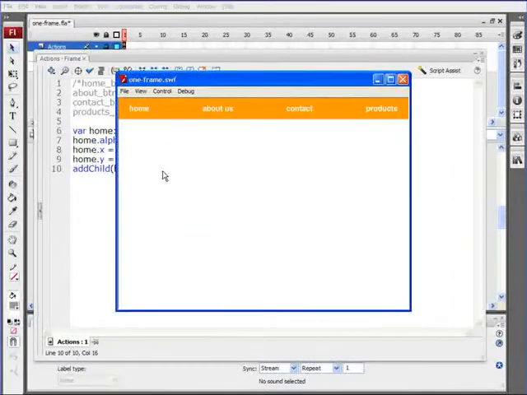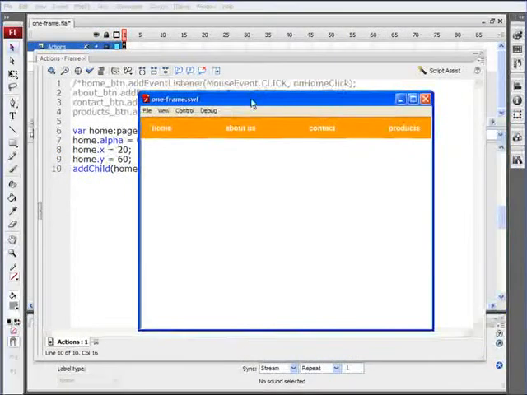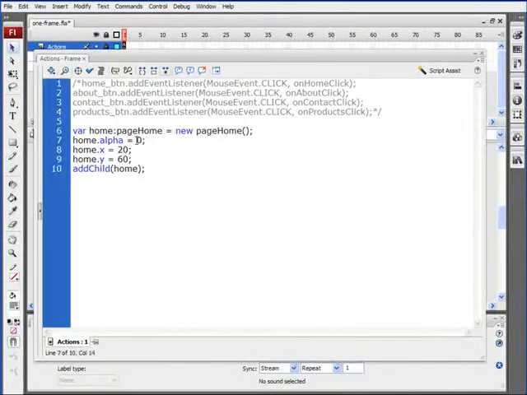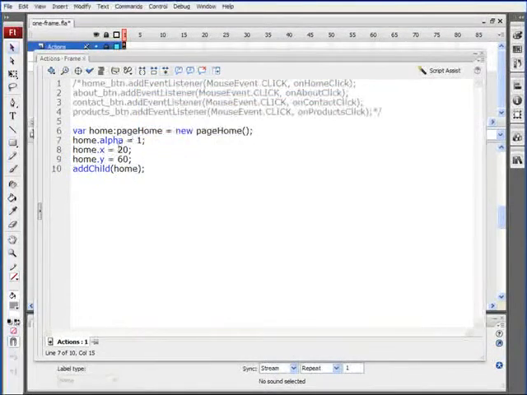Okay, so now let's test our movie. And we don't see anything. The reason for that is we set our alpha to 0, so our movie clip is not going to be visible yet. But our movie clip has been added to the stage. I have no real way of proving that to you except to go in here and change our alpha to 1 and then test our movie. And now we can see that our home page is on the stage. So let's set that alpha back to 0.